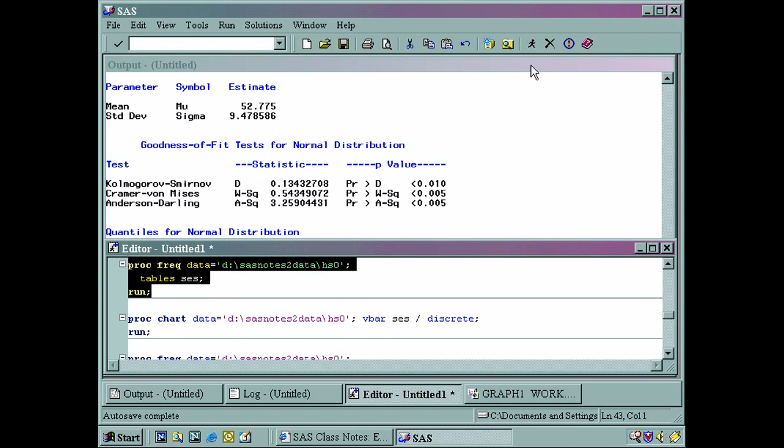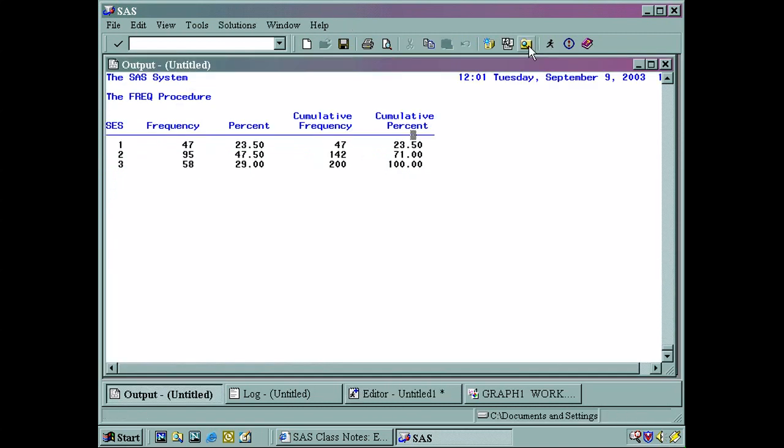So I'm going to highlight all of this. I'm going to come up here and click on my running person. And now I'm going to hit the page up key some. No, I guess there is only this output. Normally Proc Freq gives you a ton of output. So here is SES. Here are the frequencies for all of this. Here are the percentages, the cumulative frequencies, cumulative percents, all of that kind of information.